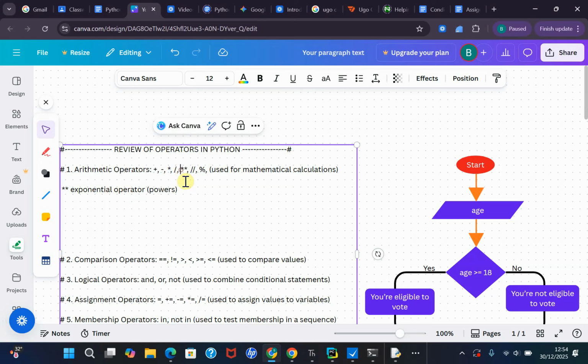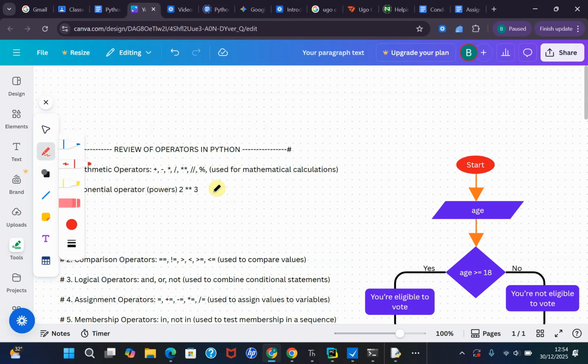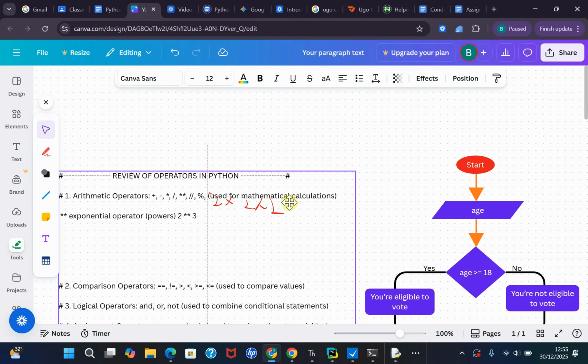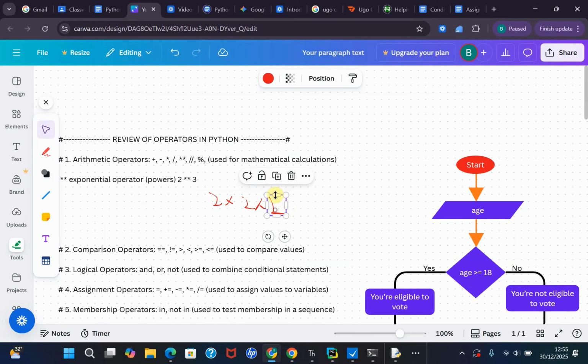So this is how you can raise, if you do 2, this is something like saying 2 raised to power 2, which will be 4 because 2 times 2 is 4. If we do 2 raised to power 3, this will be 8 because it will be 2 times 2 times 2. You understand? That is what it does.